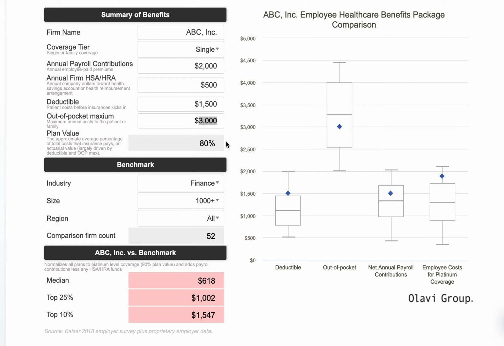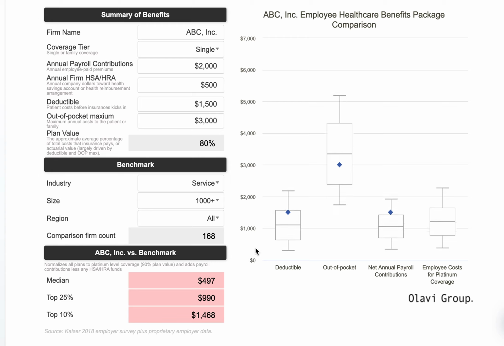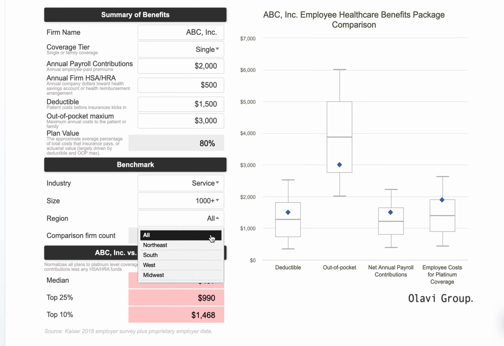Then you're able to compare these to industry. So I have it set to finance. You can set it to, say, service. So here we have 168 companies to compare against. You have 9 different industries, 3 different sizes, and 4 regions, or you can do the whole country.